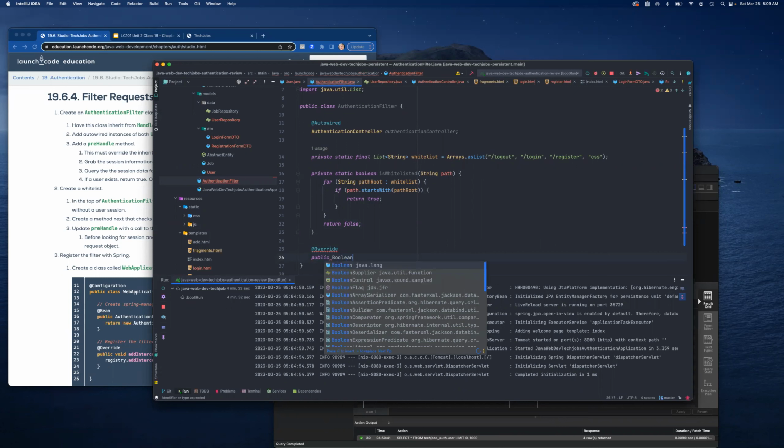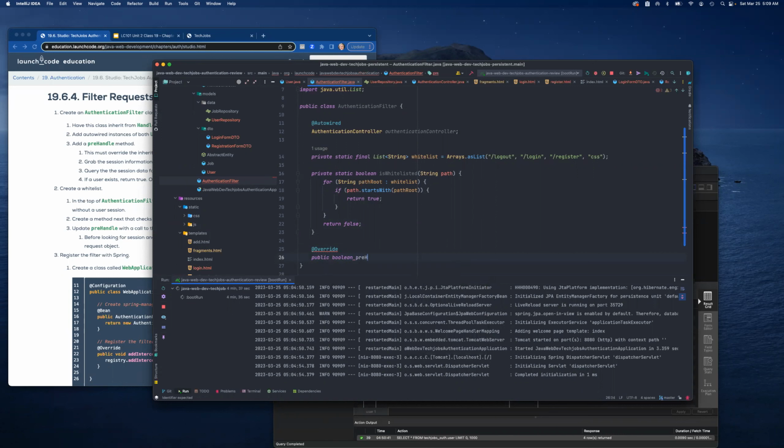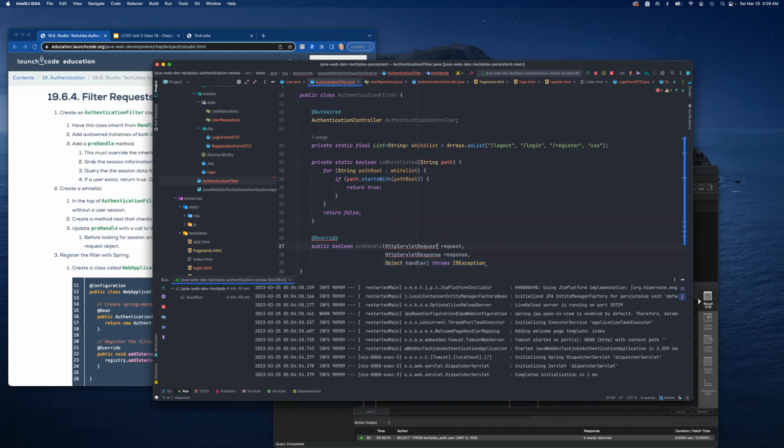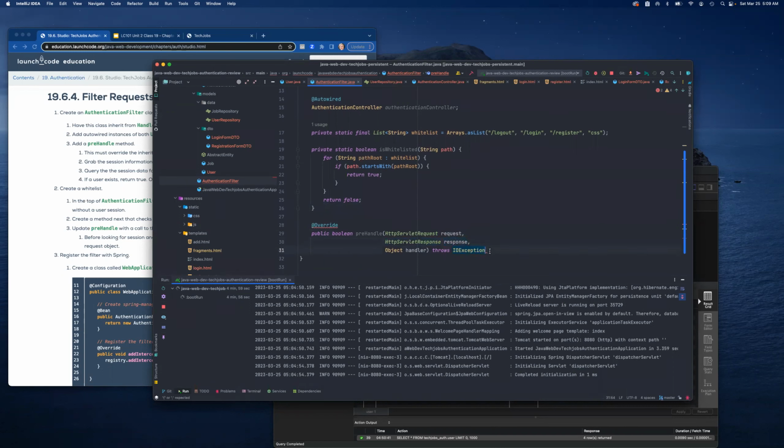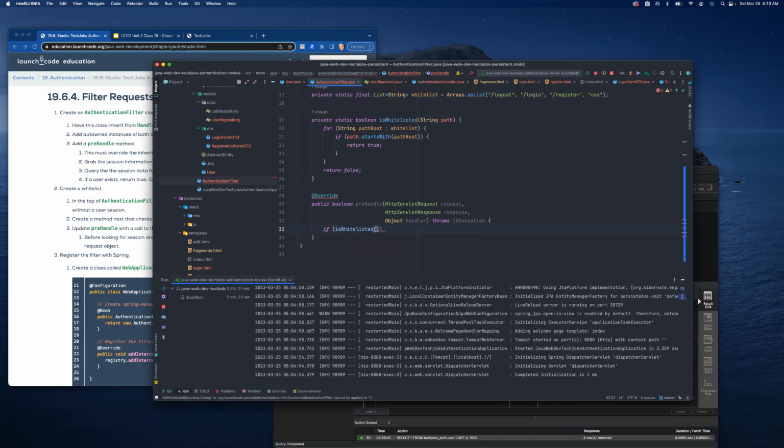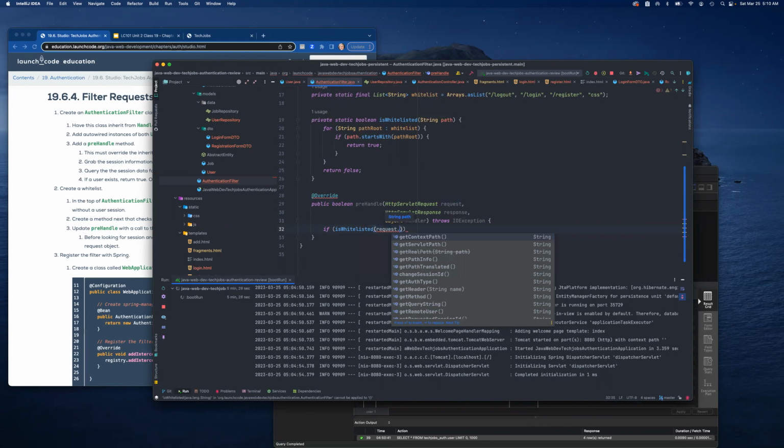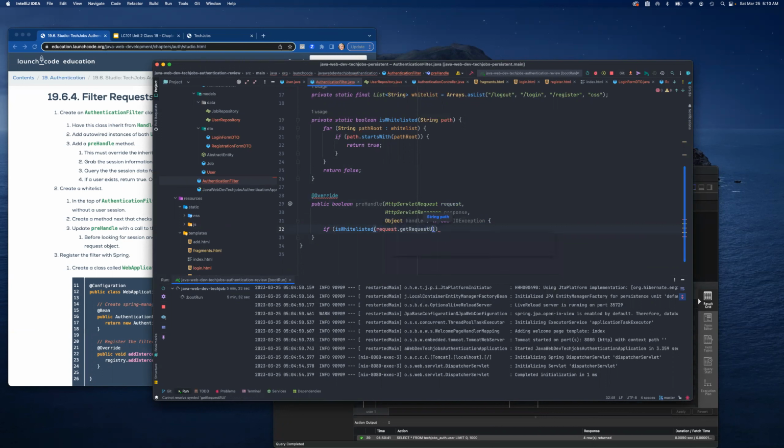So we'll say public Boolean lowercase pre-handle, and I actually will go ahead and just copy this part because it'll save a little time. So we use the request, and we also are going to use the response to help us route to the login page if they're not in session. If it's whitelisted, send in the request URI from the URL, just the part that has the path. And then if so, return true. And then we can skip all of the rest of this if the page is already whitelisted.